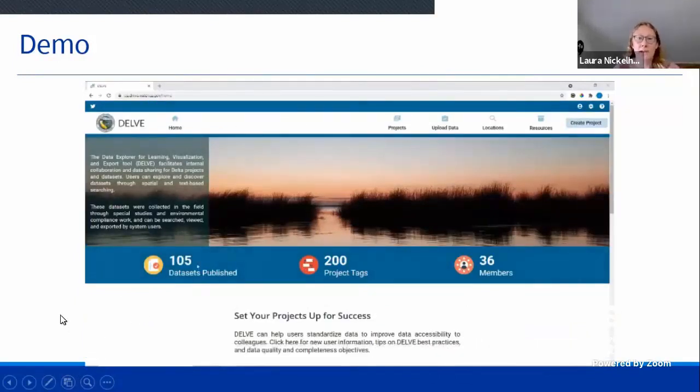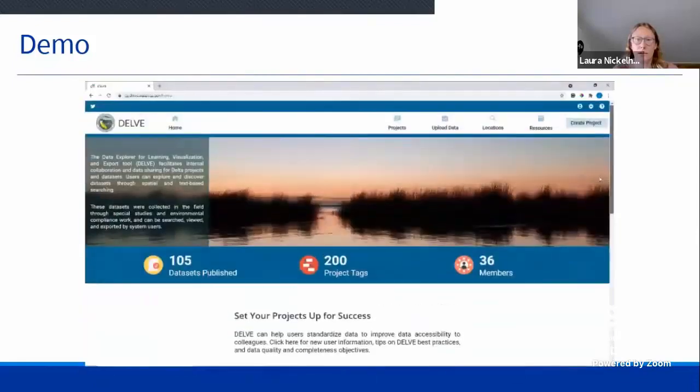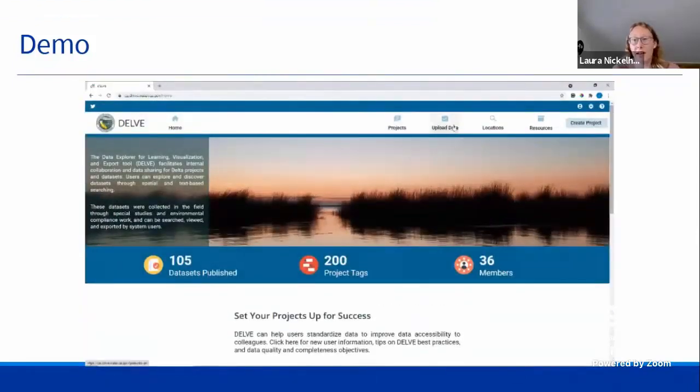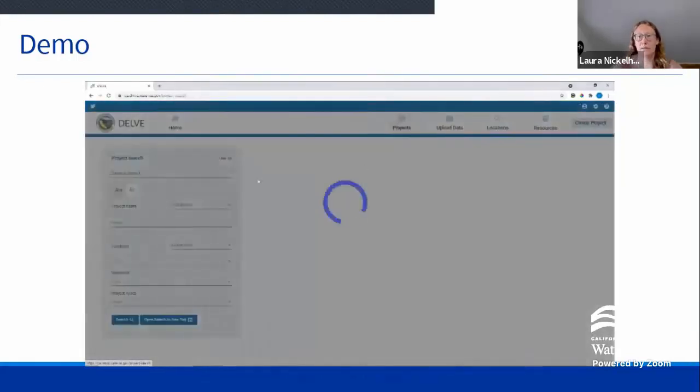So from the Delve homepage, users can view some high-level information about the system itself, access to external resources that support the work, some insight into featured projects. And then the high-level navigation and use of the system is really focused on projects and data. So users can view projects, upload data, create new projects.